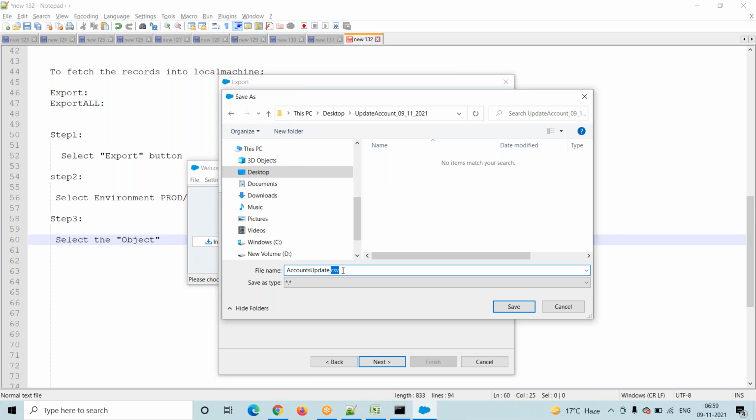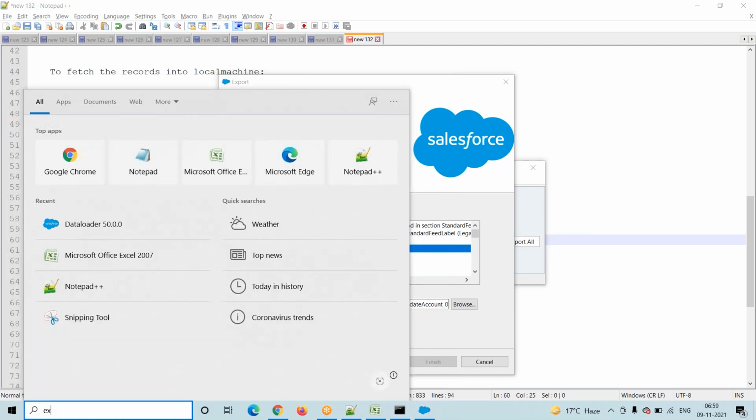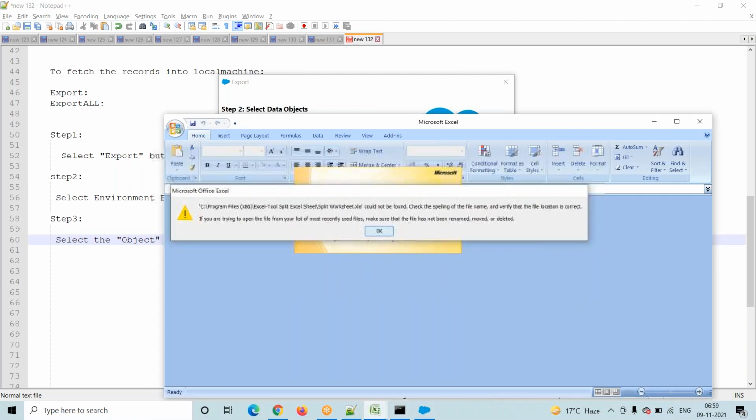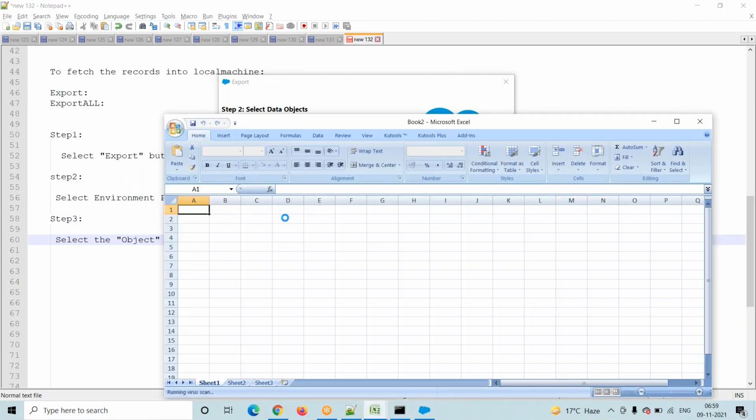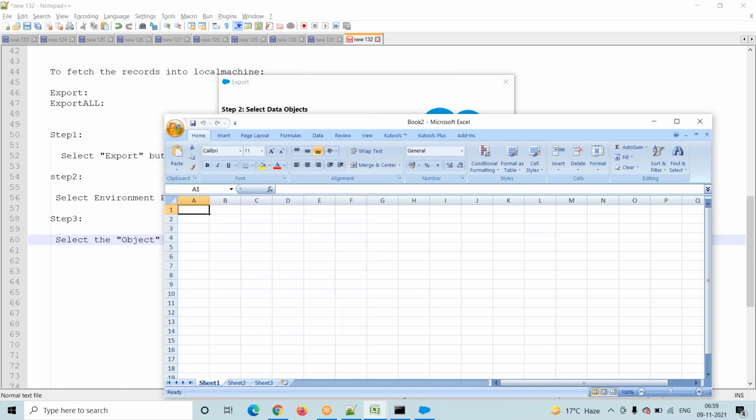Whenever we are exporting or importing data, the Salesforce system always allows the data in .csv format. What is this .csv format? It is nothing but Excel. I'm opening my Excel. This is my Excel. Suppose I want to save this Excel file. How to save it? Go here and click on save as.